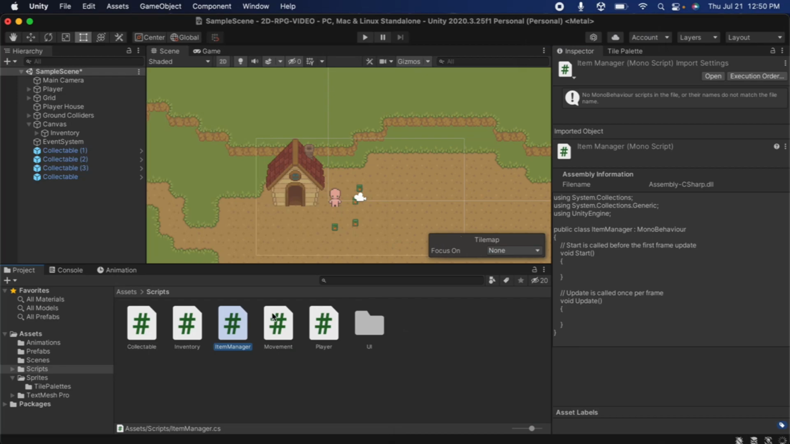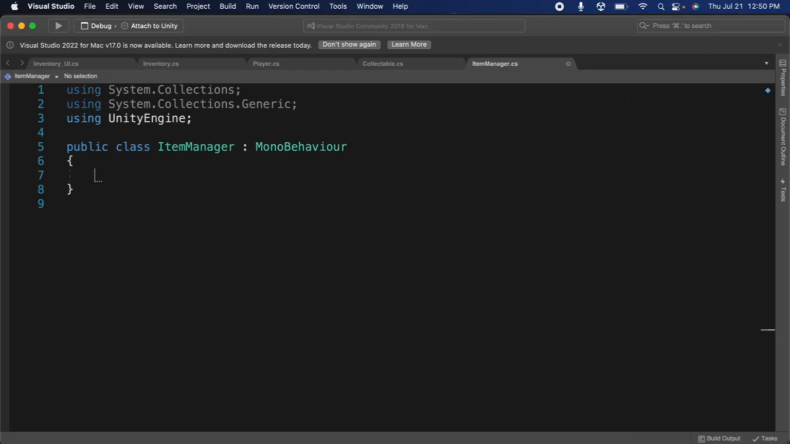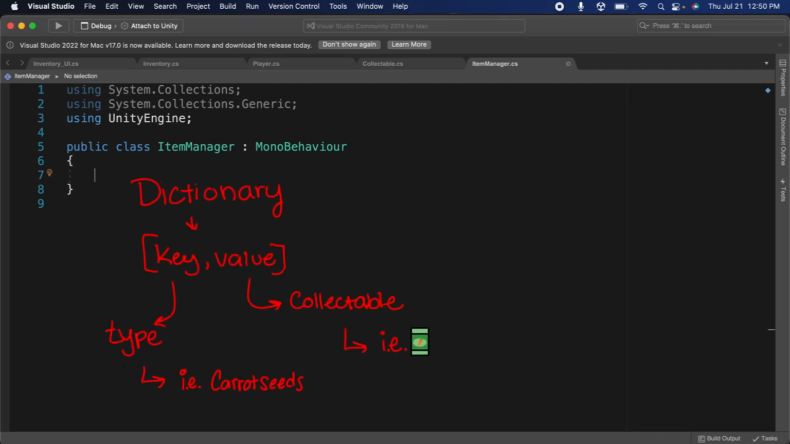Double click it to open it. With the script open, we can delete the Start and Update functions as we won't be using them in this script. What we're going to do is create a dictionary. A dictionary is like a list, but it holds key value pairs. This allows us to associate one data type with another. In our case, it lets us associate the key, the collectible type, with the value, the collectible prefab.